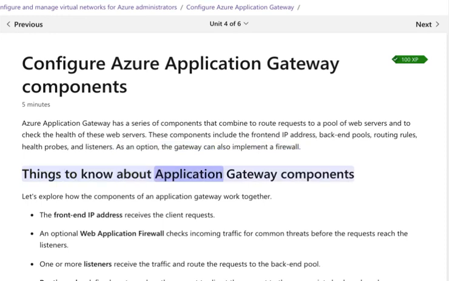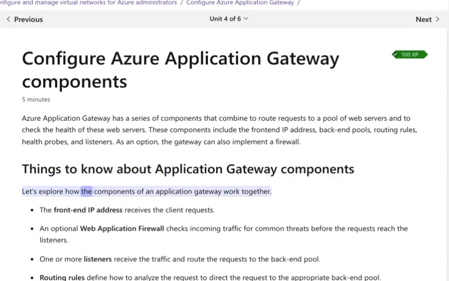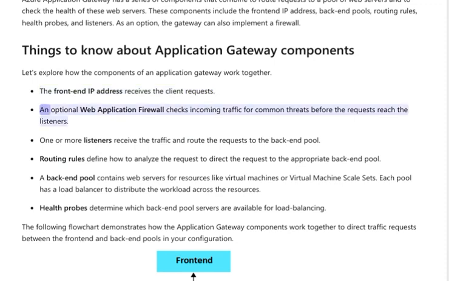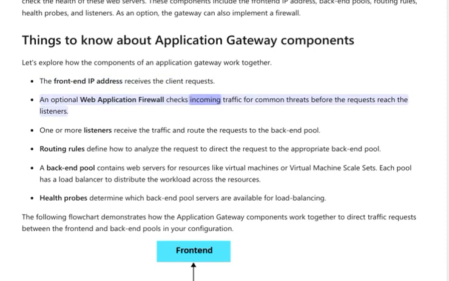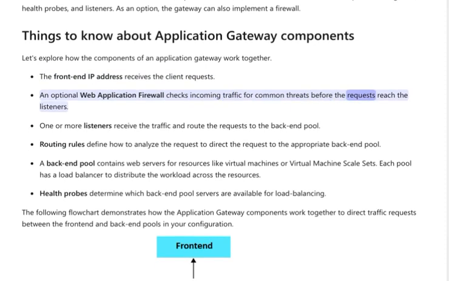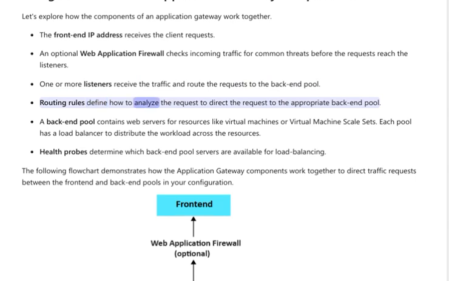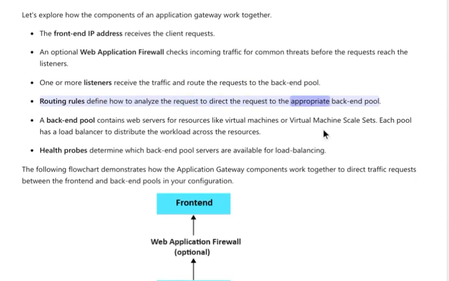Things to know about Application Gateway components. Let's explore how the components of an application gateway work together. The front-end IP address receives the client requests. An optional web application firewall checks incoming traffic for common threats before the requests reach the listeners. One or more listeners receive the traffic and route the request to the backend pool. Routing rules define how to analyze the request to direct the request to the appropriate backend pool.